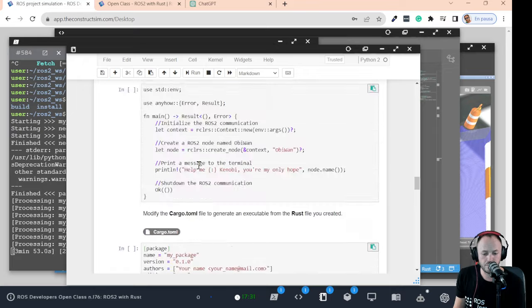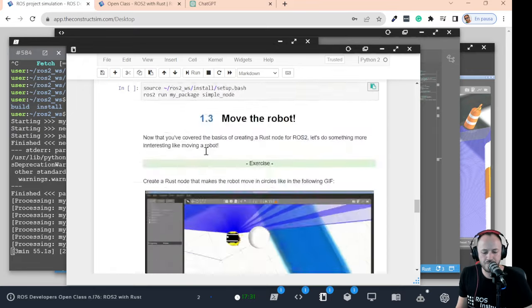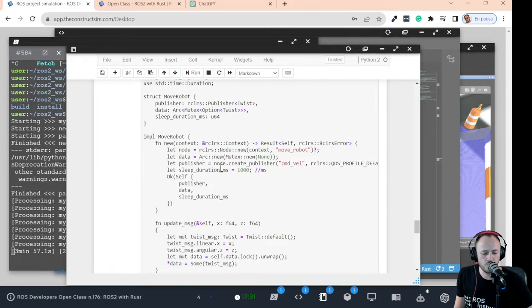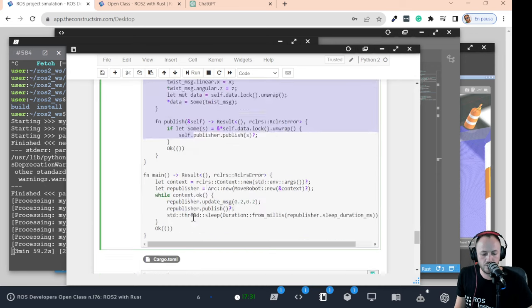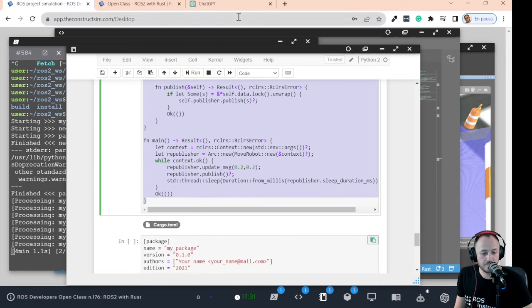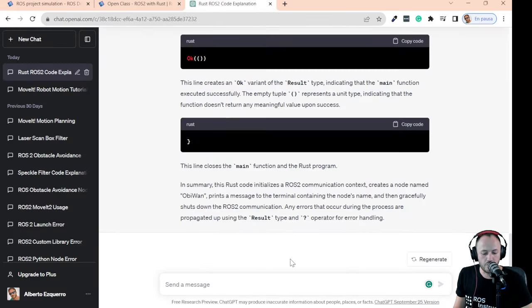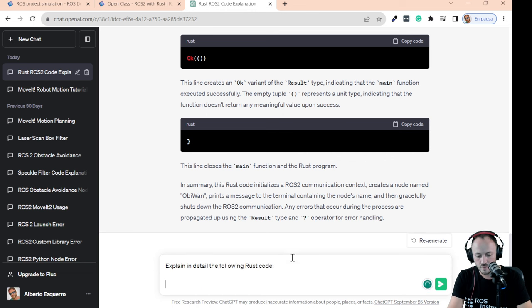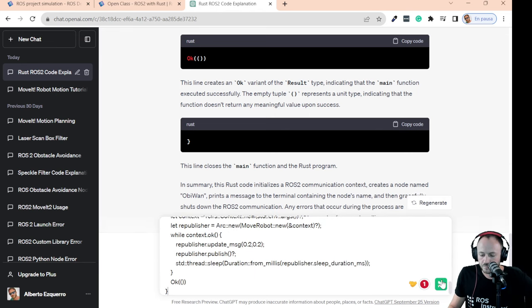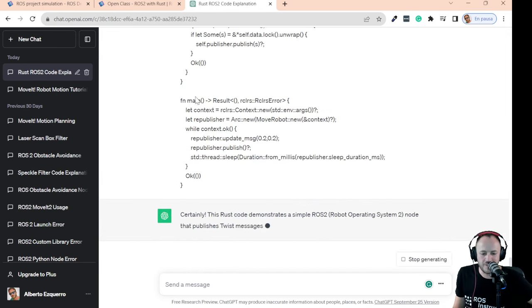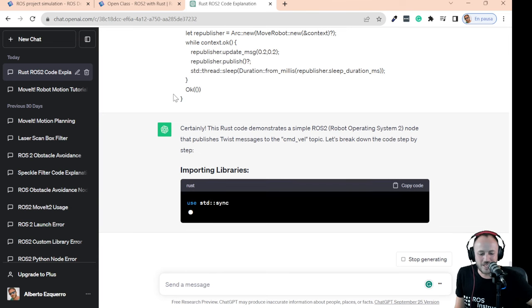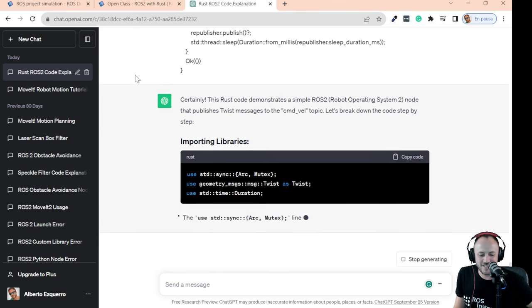And if you want to get some more detail on the code, an interesting thing that you can do is to also ask ChatGPT. Yeah, as I was doing for the other code. So, explain in detail the following Rust code. Yeah. This also goes in the line of some classes that we have been doing lately related to ChatGPT.